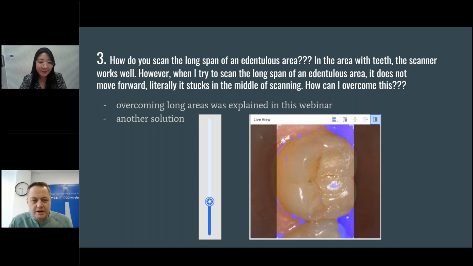So let's start by explaining what the scanner needs from you. In the live view window on the bottom, you see a tooth and some parts of the fixed gingiva. To move forward, the scanner needs to know approximately 50% of the window. So 50% of the window should already be known data. If the scanner doesn't see known data anymore, it's going to interrupt, and you have to go back to an area that was already precise and well known to the software.